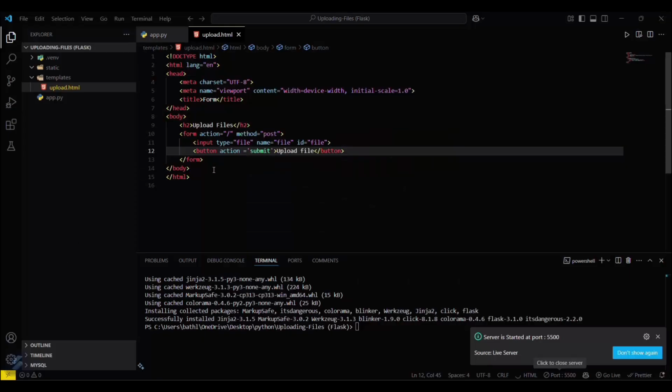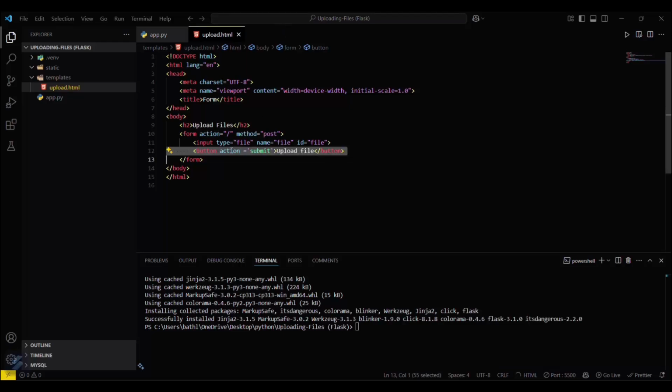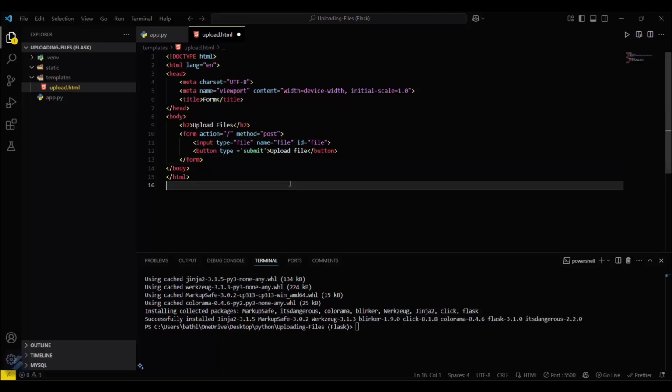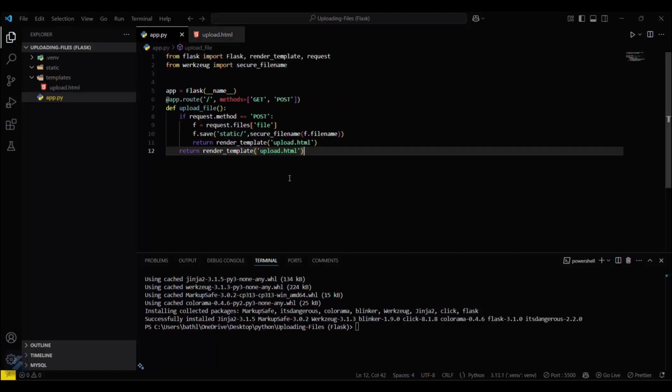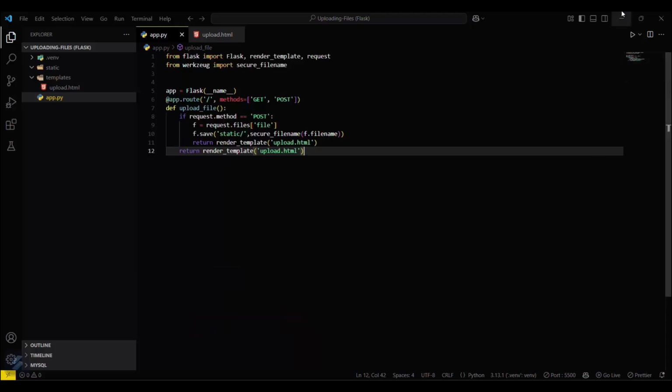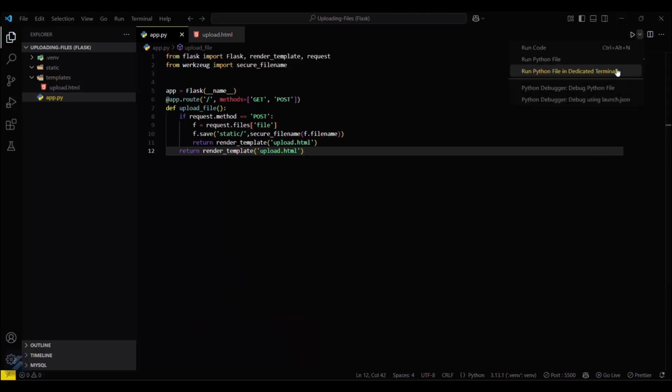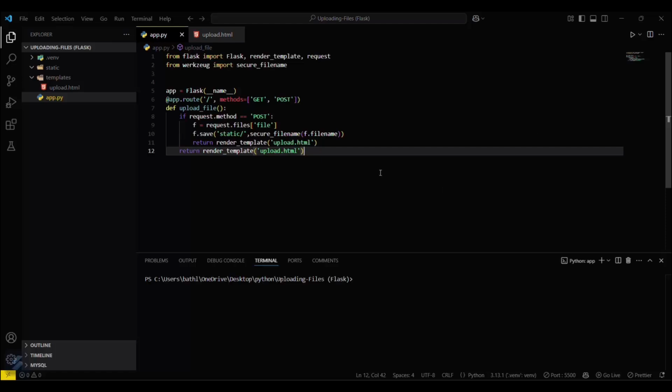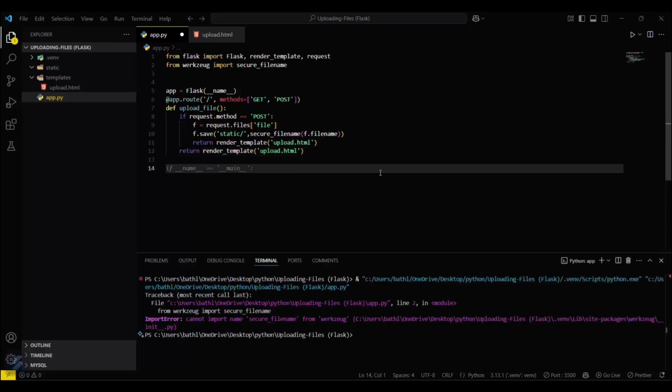Let's go back to our VS Code. Sorry, action will not be submit. This is actually type. Type equals submit. Okay, so we are almost done. Let's go to our app and start our app. Okay, we first need to do some basic things, that is app.run with debug equal to. Okay, let's run.